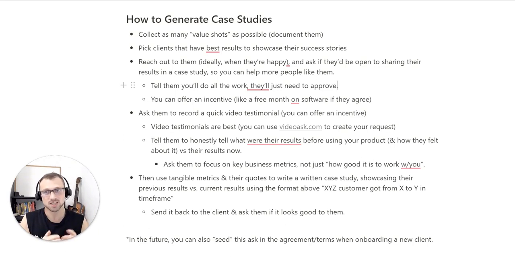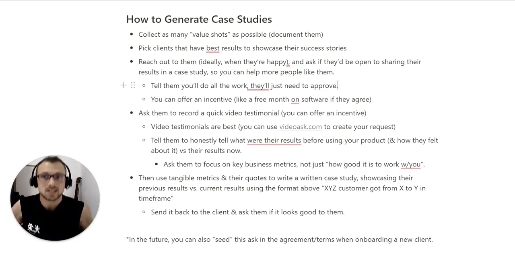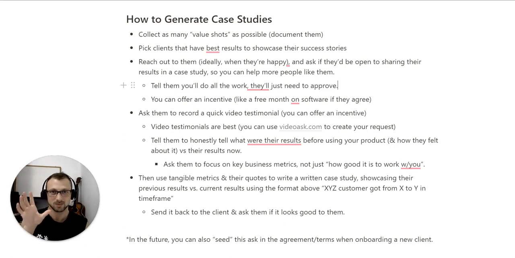Don't rely on your customers to just prepare a case study for you. It's not a good deal. It will take a long time. Do everything yourself, and then just get from the customers what they need to give you. Additionally, for example, you can offer an incentive like a free month on your software if they agree to case studies, or any other incentives. You don't have to offer this.